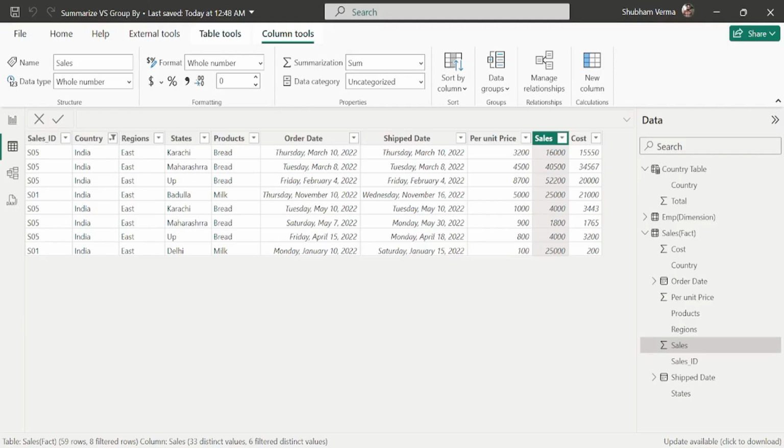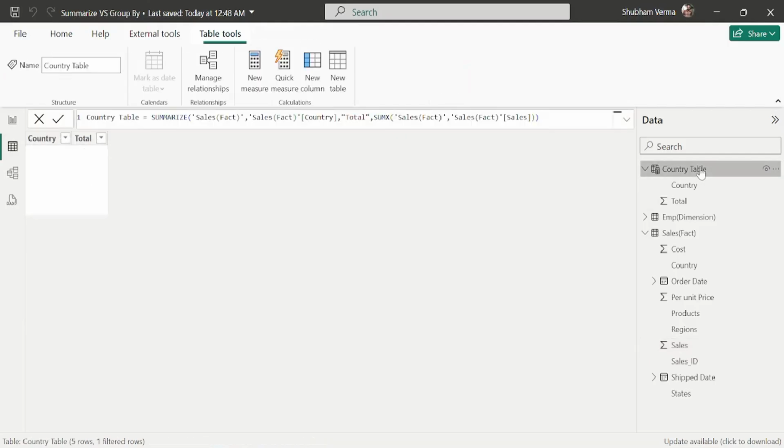1,68,500, and I can see the same aggregation here under this country table which we have just created with the help of this summarize function. So I hope you guys are clear with this summarize function. And now let's talk about the group by function, how it will work.